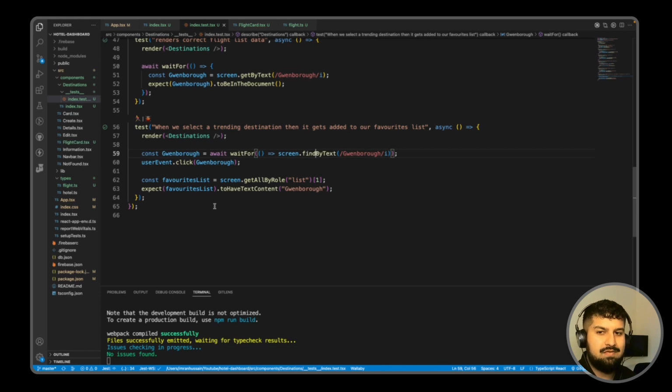So with this final test, what happens is initially we are fetching data from the API. So therefore the loader is showing. We then need to access something in the list. For example, this is rendered out on the list from the API. So Gwemborough, if we then click onto that, we then need to access our second list. And in our second list, so our favorites list, we then have the text content of Gwemborough in here.